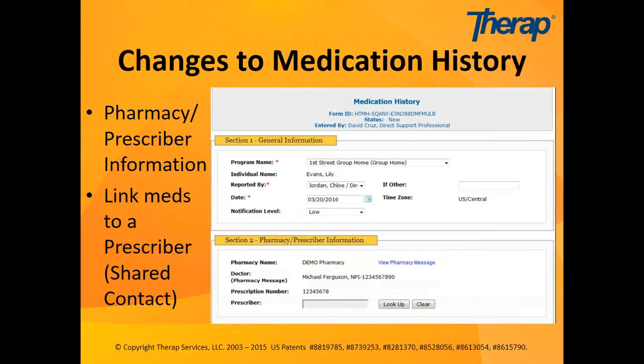All right, any changes to medication history? For one, when you are creating a medication history from either a pharmacy push message or from scratch, you have some new fields that you will have to address. Section 2 on your medication history is now about pharmacy and prescriber information. So you can go ahead and list which pharmacy you want to link to, and you can view that pharmacy message that came with this information for this medication. So if you've made any changes, you'd be able to go back and see what the pharmacy actually sent.